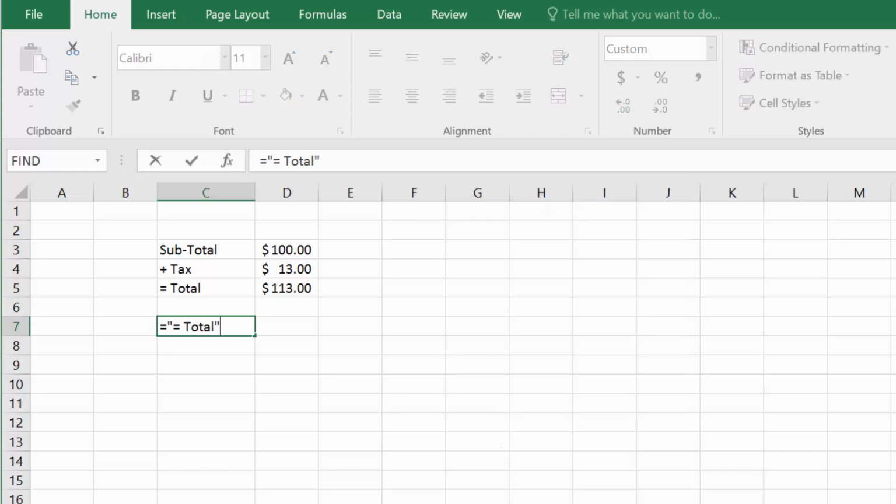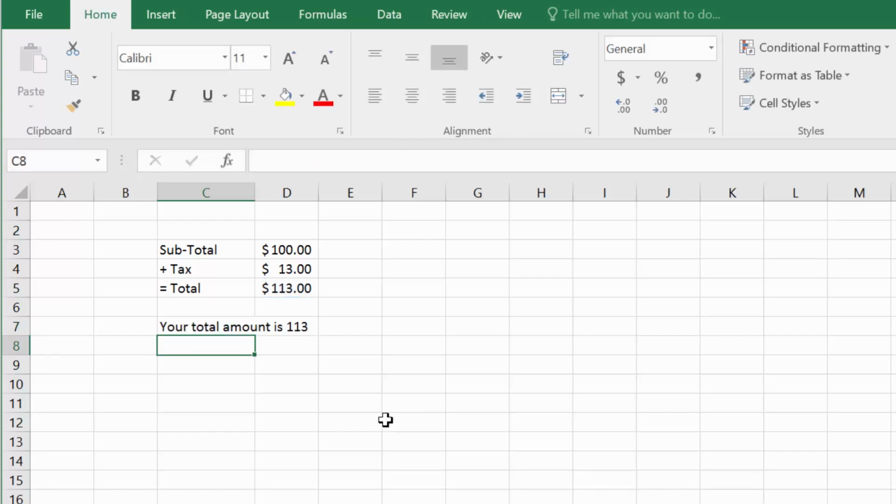For example, instead of equals total, I could say your total amount is, I'm going to use the ampersand, and then what I'm going to say is actually reference the cell that shows what the total amount is. All right, and now we can see that it says a nice display at the bottom, your total amount is 113. So this might be something useful if you're going to be printing out your Excel spreadsheet to give as an invoice to a customer or something.